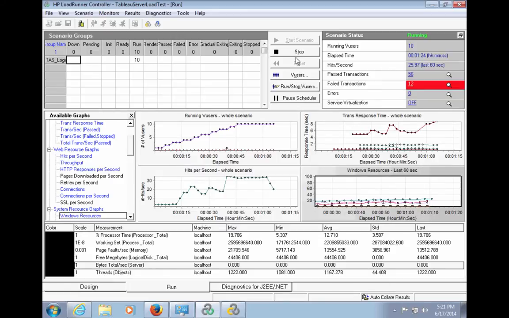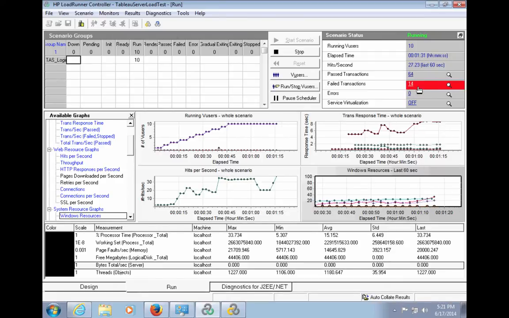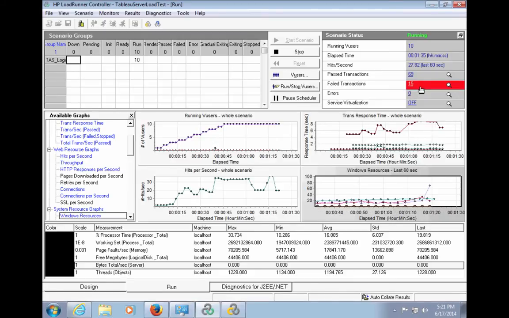Okay, so in this particular case, notice that I've been running for about a minute and a half. 58 transactions have passed. Looks like there are some transactions failing. I'm not quite sure what those are, but we'll take a look at those as we go through the test here.